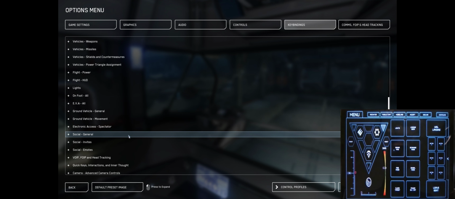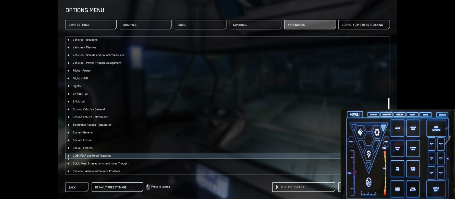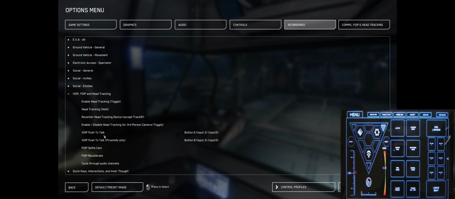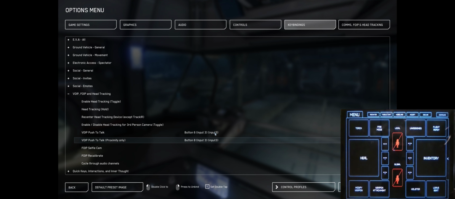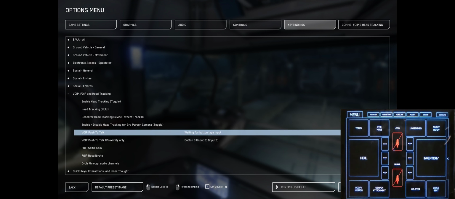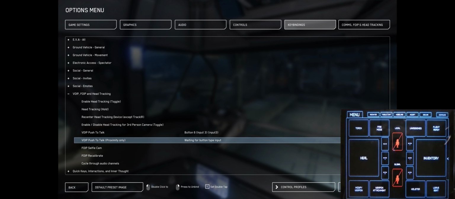The push to talk buttons are done in the same way. If we go down to VoIP, FOIP, and head tracking, there's VoIP push to talk global and voice push to talk local or proximity. So if we want to bind the global one, we can either do it from the comms quick panel or any of the other screens that have access to the push to talk buttons. Double click it if you want it to be local. This is the global one, so we'll do global. We just push that and it's bound. If you want to set the local one, again, this time you just use the local and it's bound, and they get bound to buttons 6 and 8.